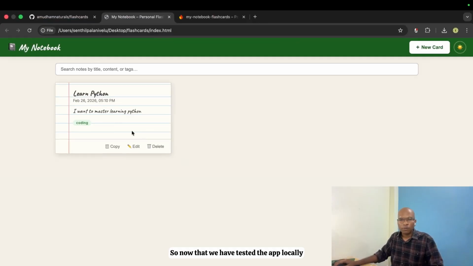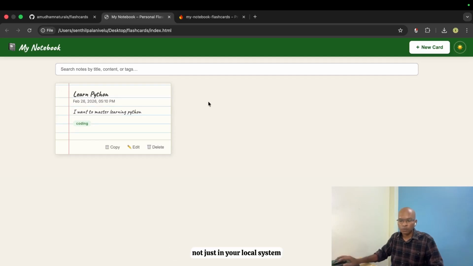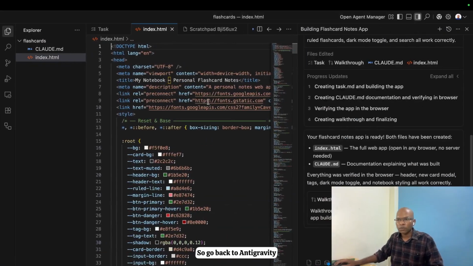So now that we have tested the app locally and seen it working, we are going to upgrade it. We will add cloud storage using the Firebase setup that we just completed. So your notes will be saved on the internet, not just in your local system. So go back to Antigravity. We will use a second prompt in the same conversation. This tells the AI to upgrade the app it's already built.